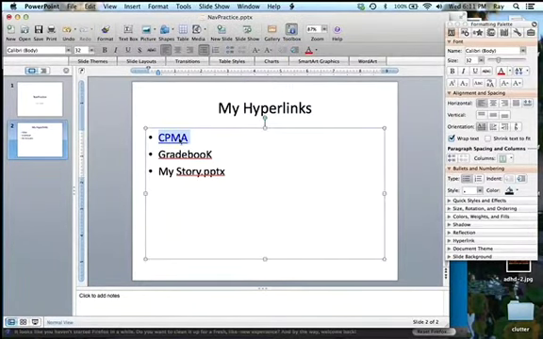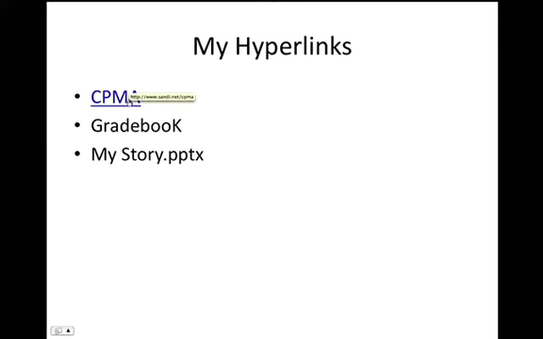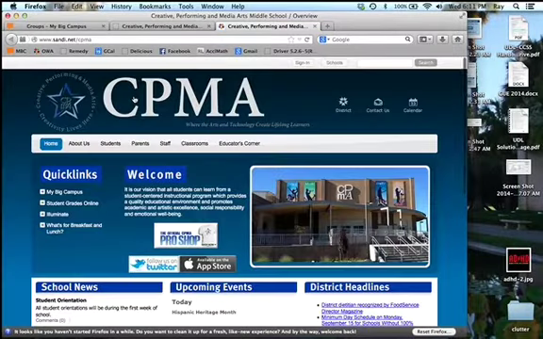Now you notice it's changed color and it's underlined. Also in slideshow view, it will now become a link. When your cursor rolls over it, it turns to a hand and shows you what it is. When you click on it, it takes you there.